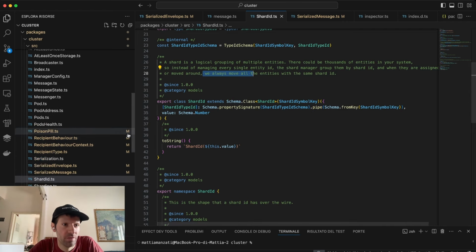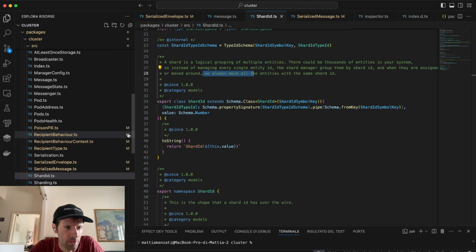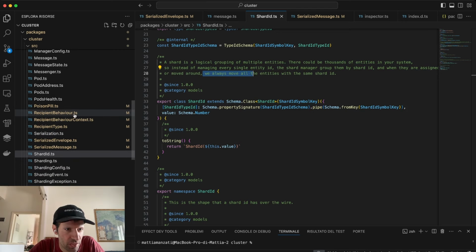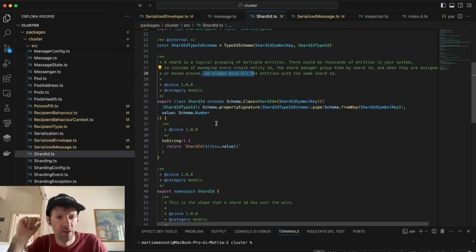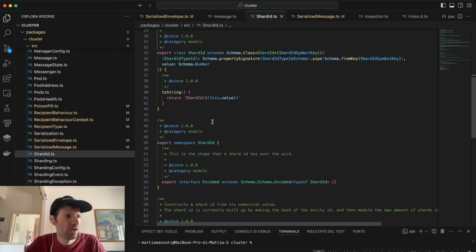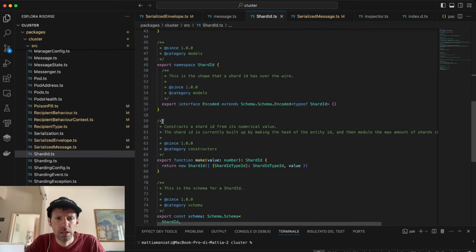And effectively, as we've seen before, they are implemented by just taking the hash of the entity ID and then modulo the number of shard IDs you configured you want to have in your system. And then whenever we do assignment, etc., we speak about shard IDs instead of specific entity IDs. Okay, construct a shard ID from numerical value.